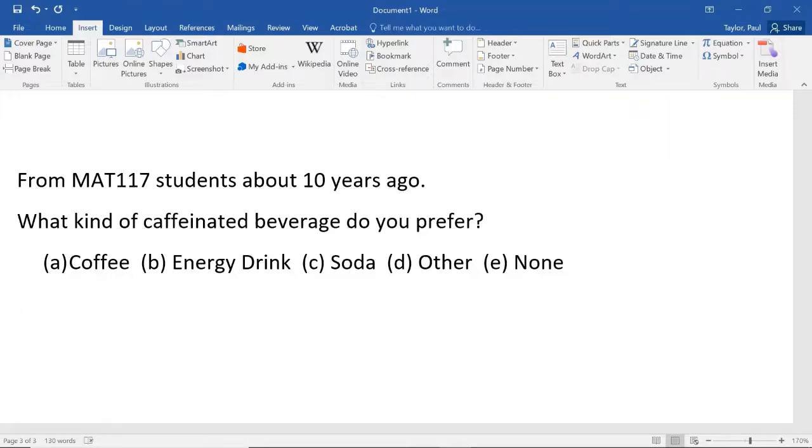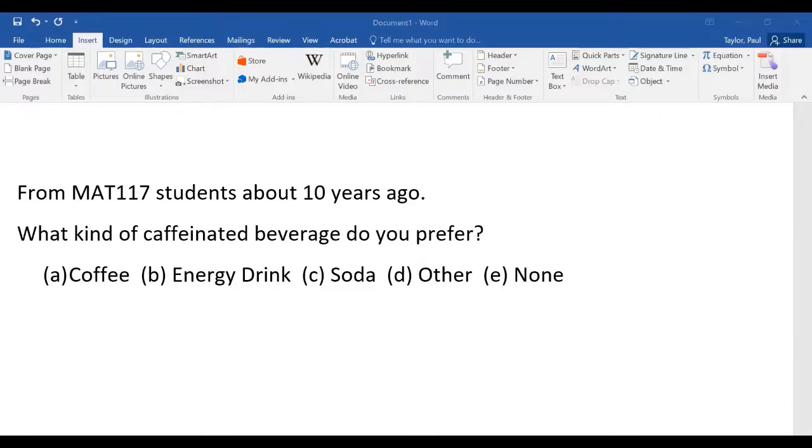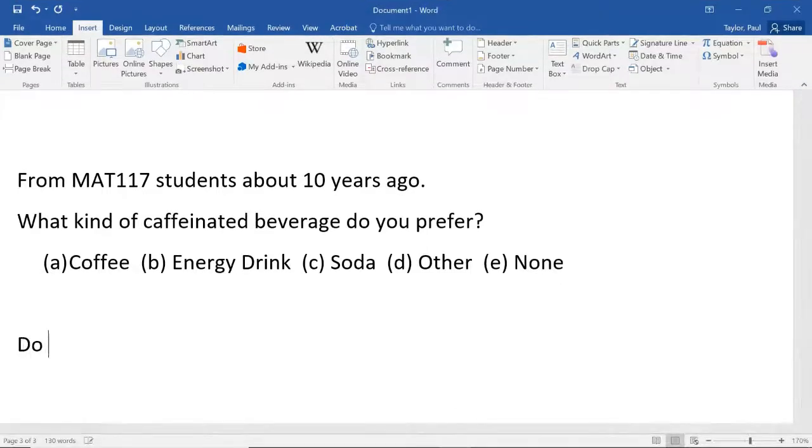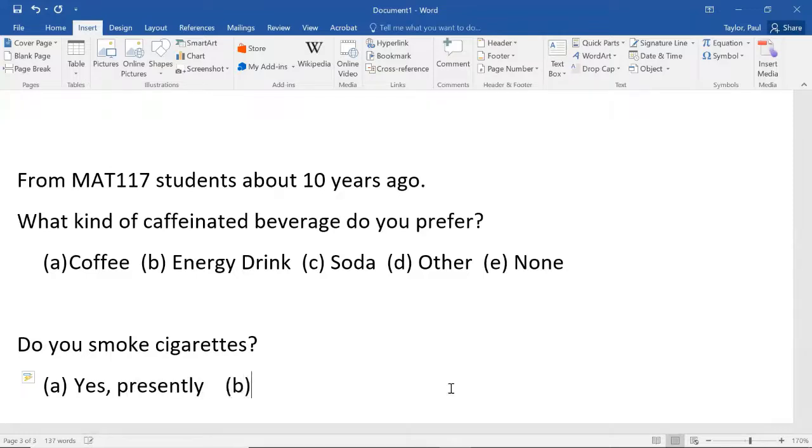And then the second question we picked was, do you smoke cigarettes? And the options there were yes, presently. So like, yes, I smoke and I smoke now. The second was previously, so they used to smoke, but not presently. And the last option was I've never smoked.